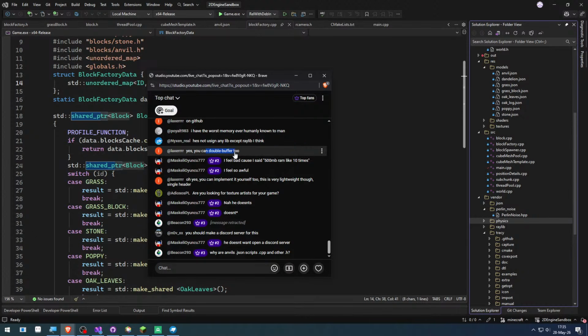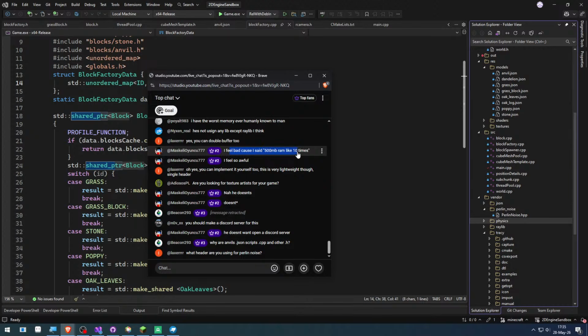Yes, you can double buffer too, I feel. Oh yes, you can implement it yourself. It's very lightweight though, single header. Are you looking for texture? I'm not looking right now.